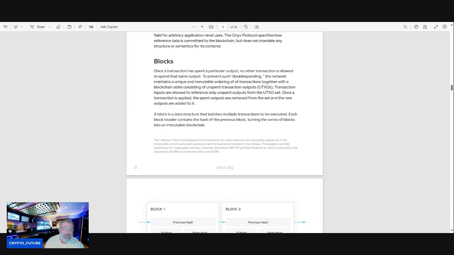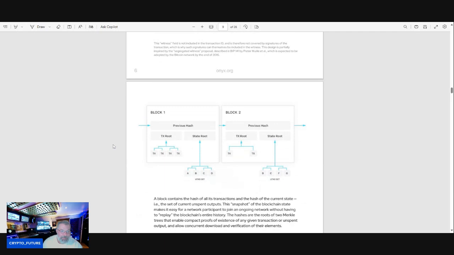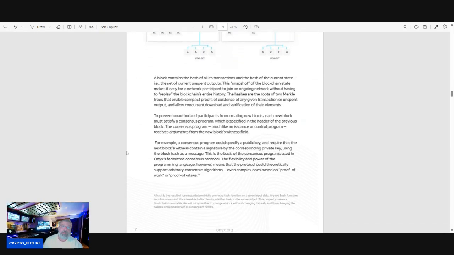Each block header contains the hash of the previous block, turning the series of blocks into an immutable blockchain. Again, as you can see by the diagram. Pause if you need to have a look at it. A block contains a hash of all its transactions and the hash of the current state, i.e. the set of current unspent outputs.